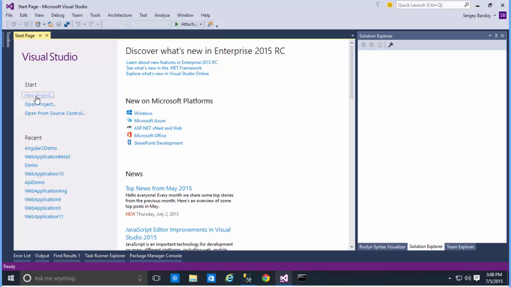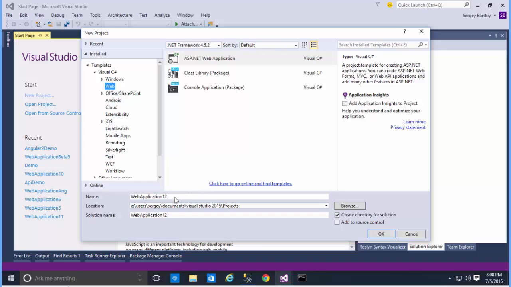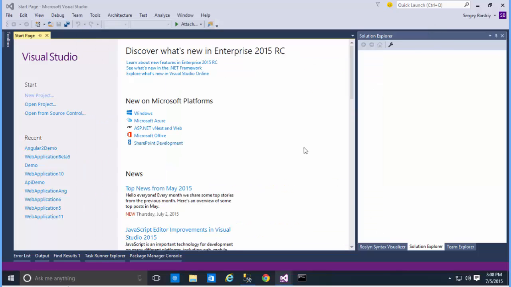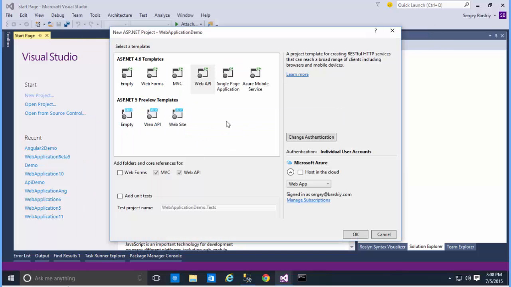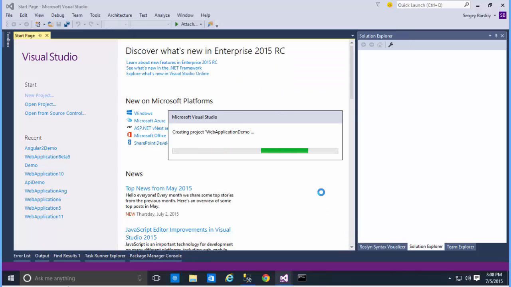We're going to start by creating a new project, and we're going to call it Web Application Demo. Go ahead and click OK. On the next prompt, we're going to select what type of web application we're going to write, and we're going to use ASP.NET 5, and we're going to use Web API primarily because we want to take a look at Entity Framework and its migrations API, not the entire functionality of MVC 6. Let's go ahead and click OK.